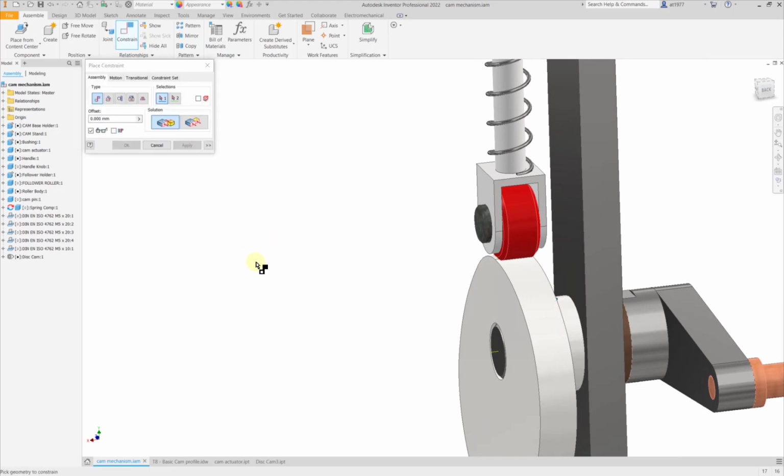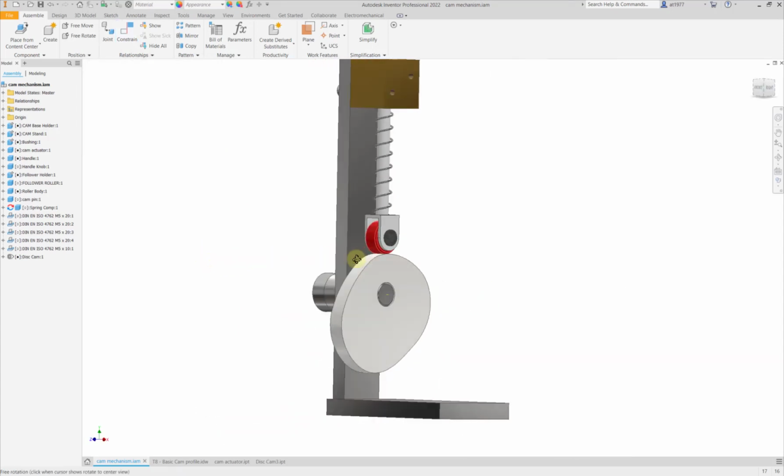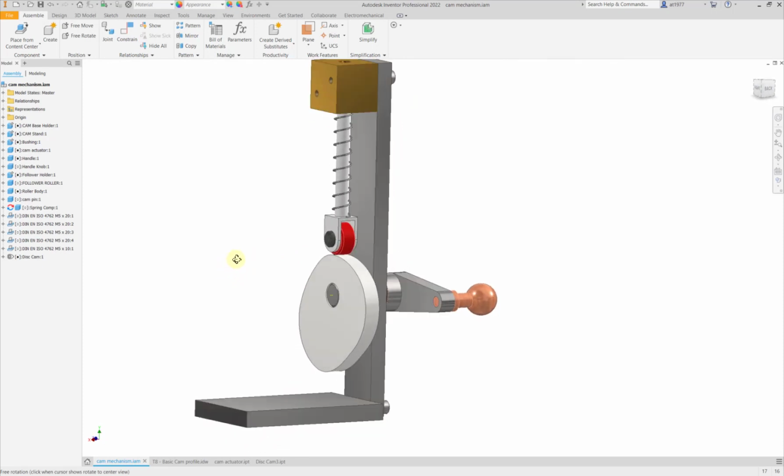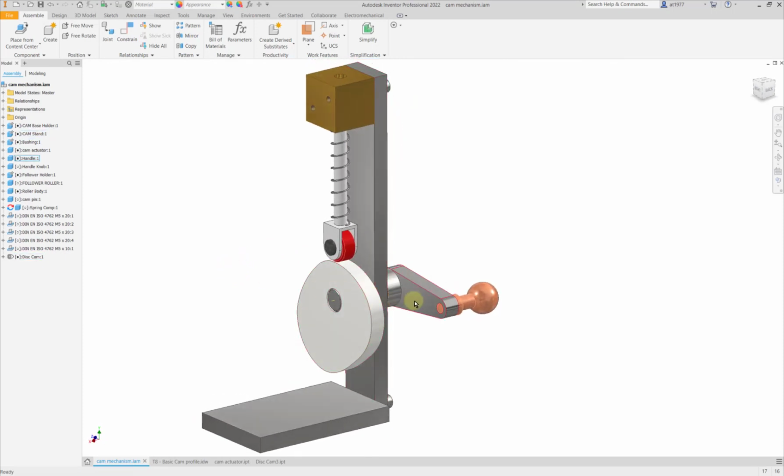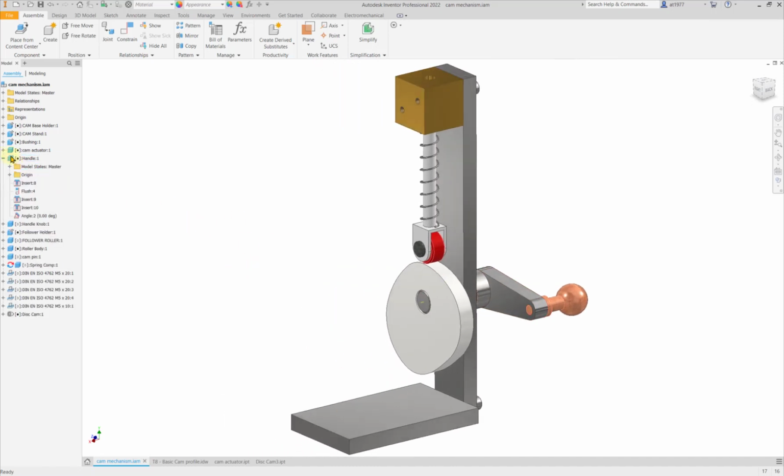Okay, apply. And the last constraint we are going to apply is the tangent. Right, select the surface of the roller, cam follower, to the cam surface, and press this outside solution, outside, and press OK. Okay, so once done, we are going to create the angle constraint. So go to the handle. Okay, let me delete this one first. Okay, supposed to create the constraint.